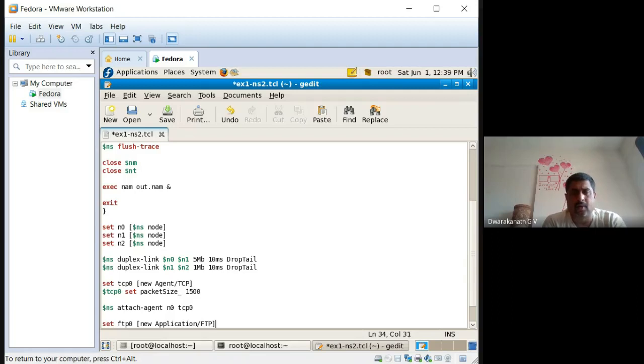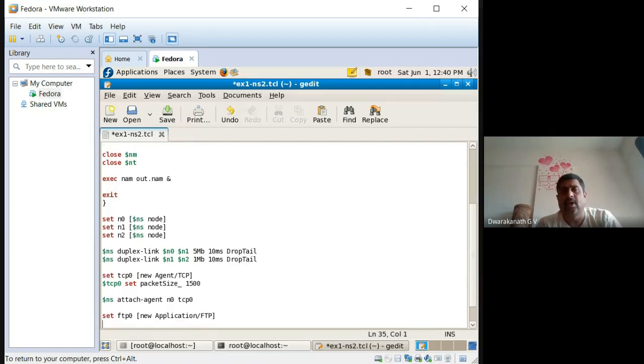Right, now close this. Once the new Application/FTP is there, in the application group FTP is one class. In the agent group, TCP is one class, and UDP will also be there in the agent group only. Why? Because there's an agent layer, and on the agent layer, the application layer will be there. So that's the thing you must keep in mind. Now, ftp0 will be an object of FTP. Now what we have to do? Now we have to connect that FTP to TCP0.